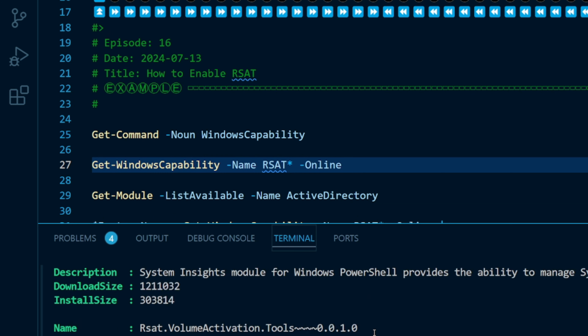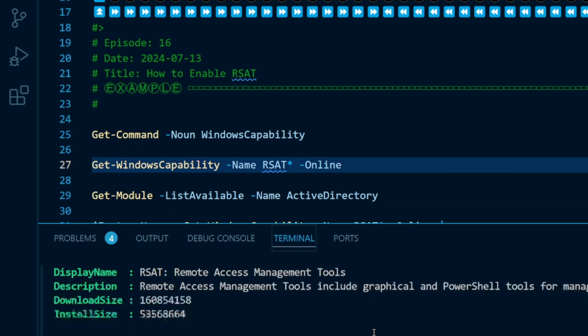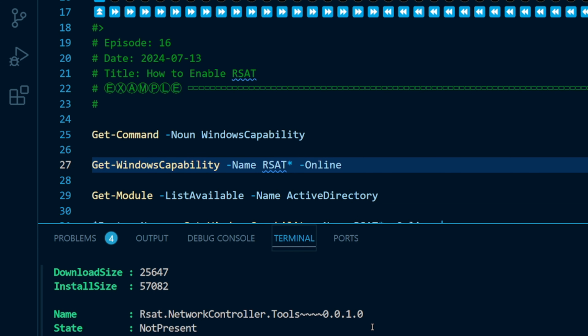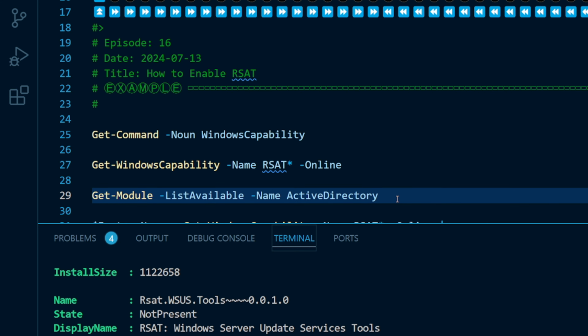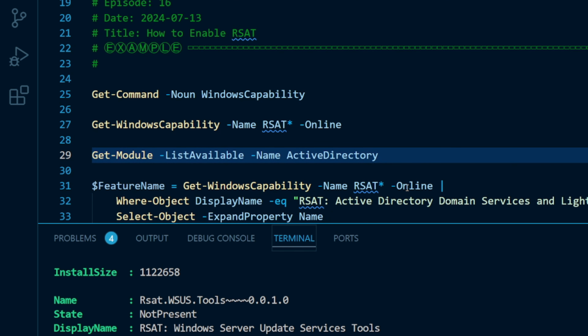Now, there's a lot of potential options we have here, and the names here are going to be a little bit hard to utilize because they include these version numbers in them. Now, just to prove to you all that I currently do not have the Active Directory module installed on this machine, you can see it could not list it. Now let's address that whole name thing.